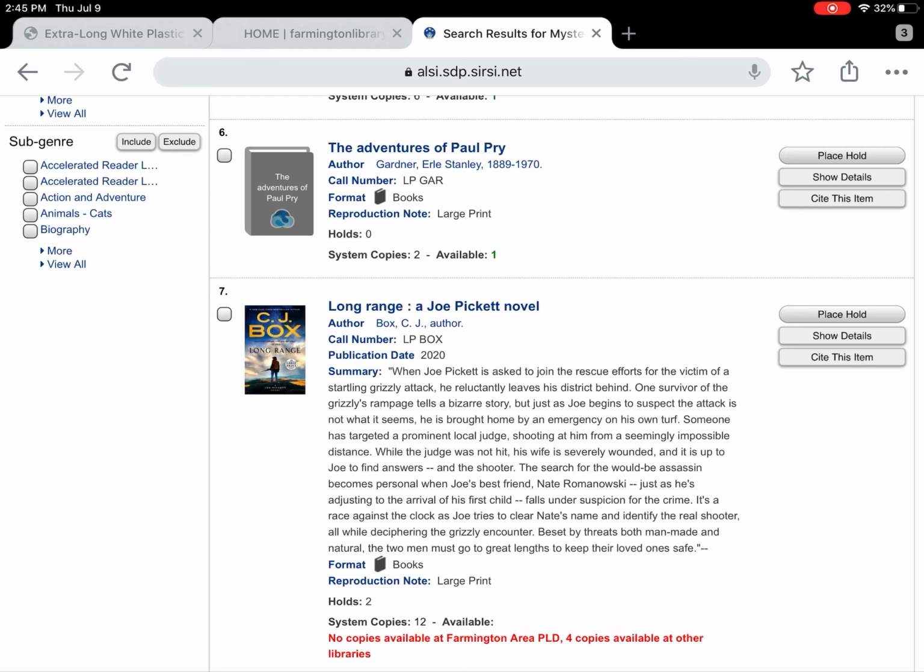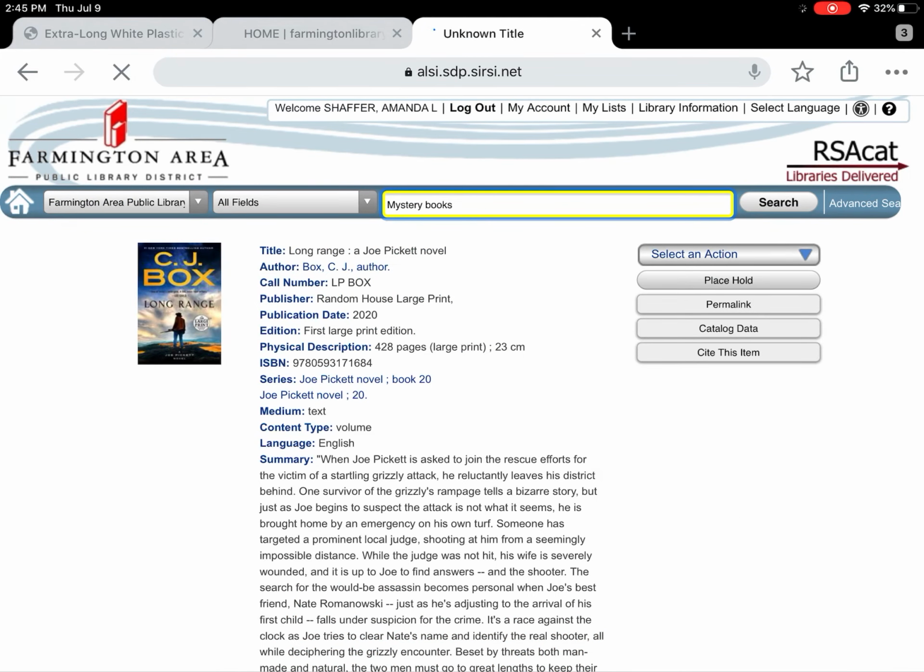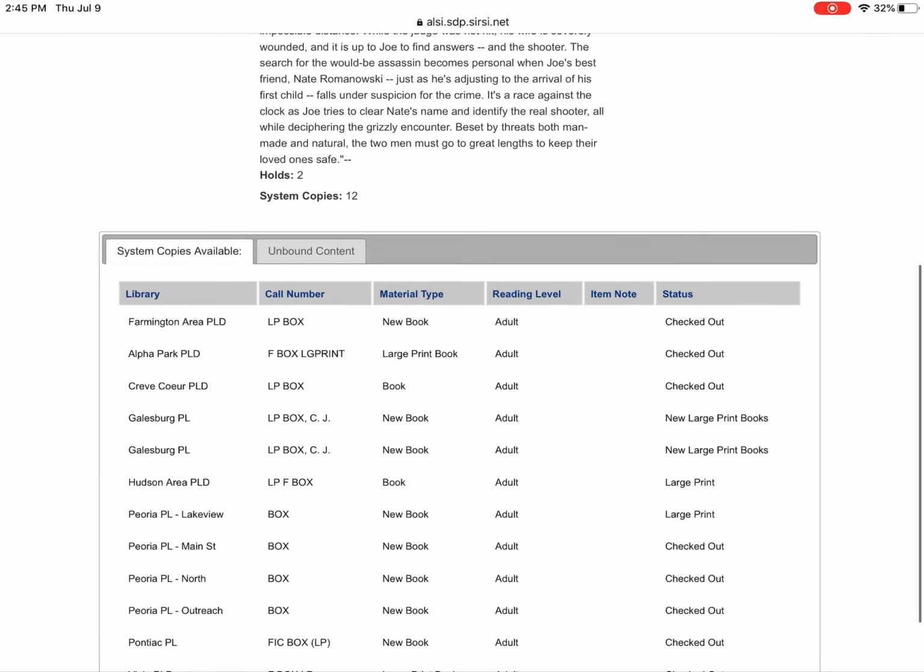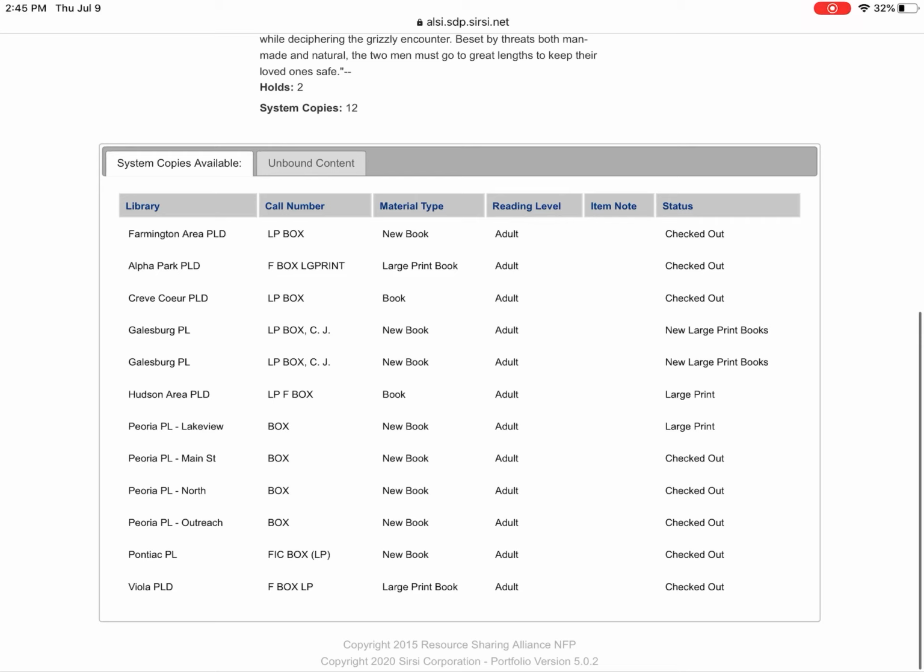We do not have it in right now, which means you would have to wait for items to come in from another library. So you could click on show details over on the right hand side, and you'll see all the same information here. If you scroll down, it's going to show you what other libraries own this book. On the right hand side of this box on the bottom, it says status, and it has all the different books here and what status they are. Most of them, you'll notice, say checked out.